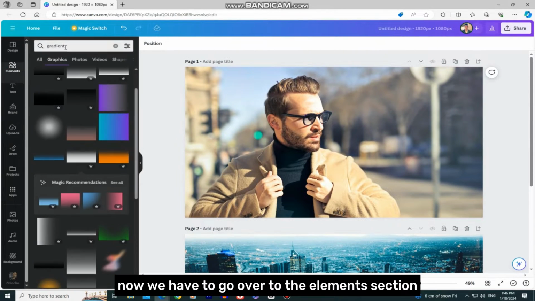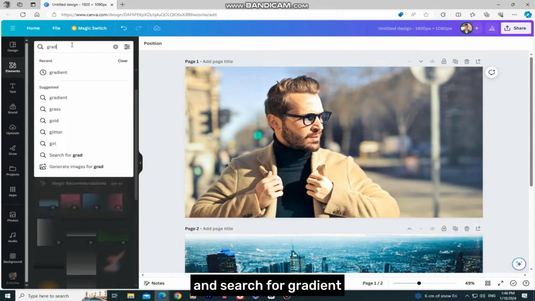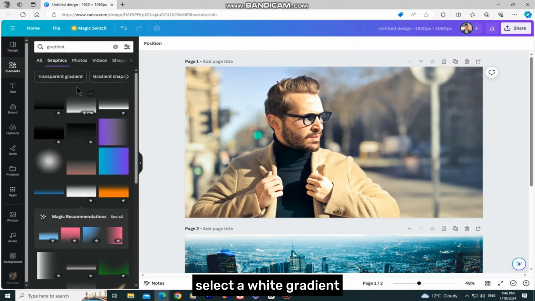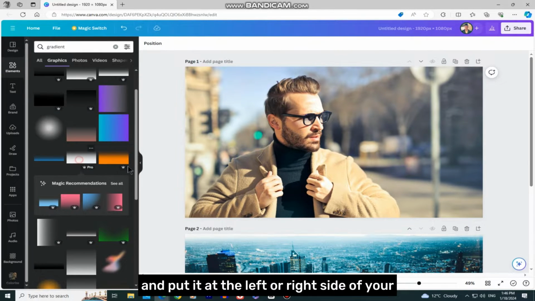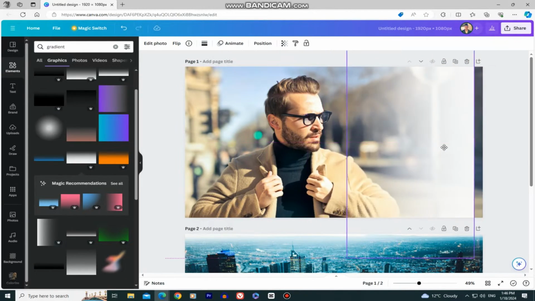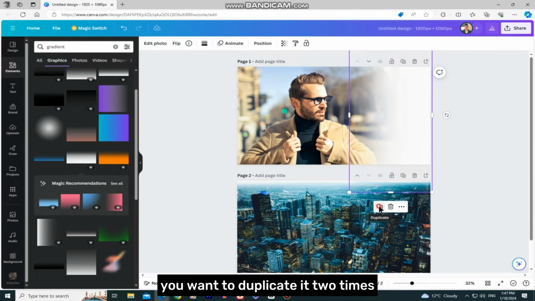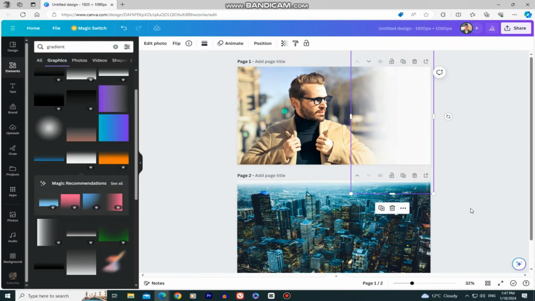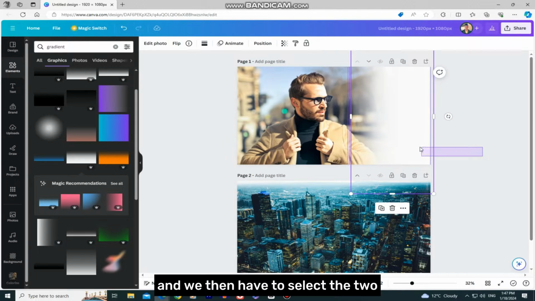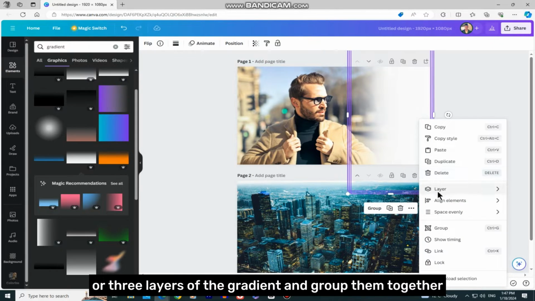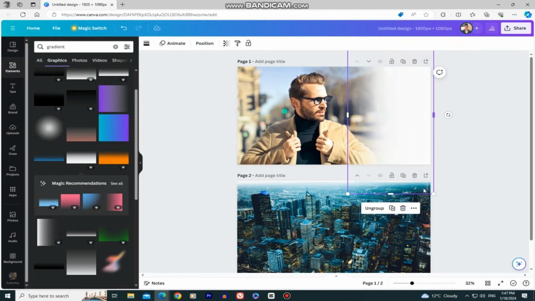Now we have to go over to the Elements section and search for gradient. Select a white gradient and put it at the left or right side of your first photo. When you do place the gradient, you want to duplicate it two or three times until it looks something like this. And we then have to select the two or three layers of the gradient and group them together.